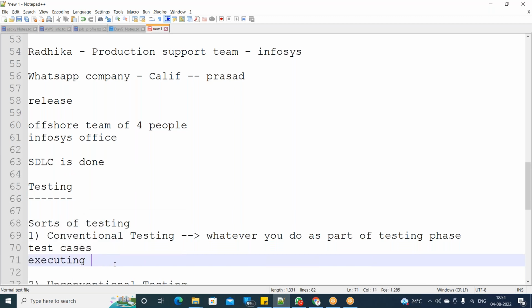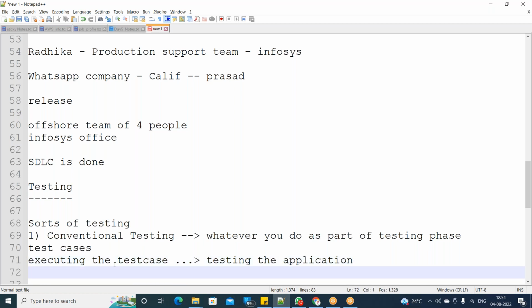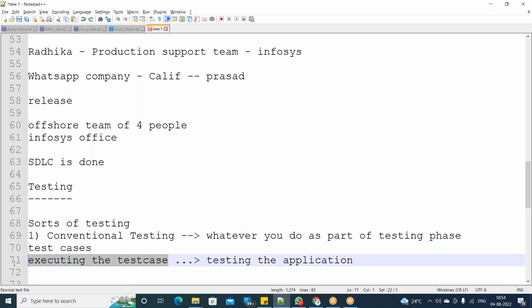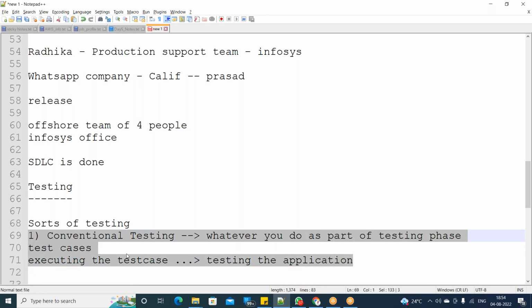Basically, when you write the test case and execute the test case, what you are actually doing is testing the application. So you will be writing the test cases and executing the test cases, and obviously, if there are any issues, you will raise defects and all that. So this is nothing but conventional testing, guys.